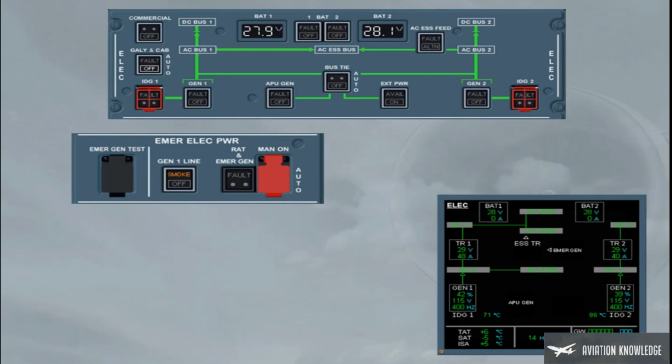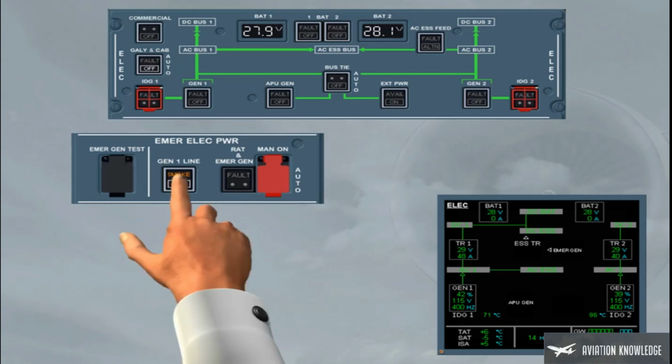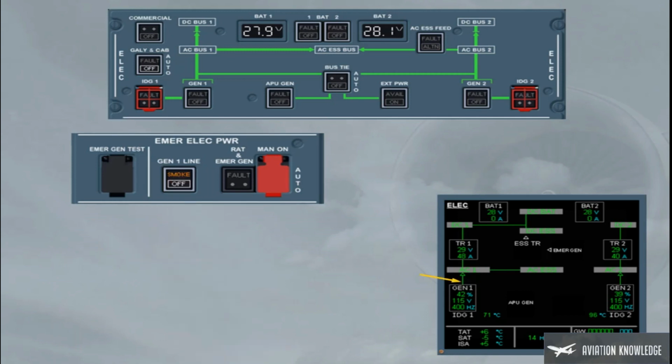When the GEN 1 LINE push-button switch is set to off, the generator 1 line contactor is open. This connects the AC bus 1 to the generator 2, and the fuel pumps, normally supplied by the AC bus 1, are transferred to the output of the generator 1, in order to avoid the fuel gravity feeding configuration when the emergency ELEC configuration is set.